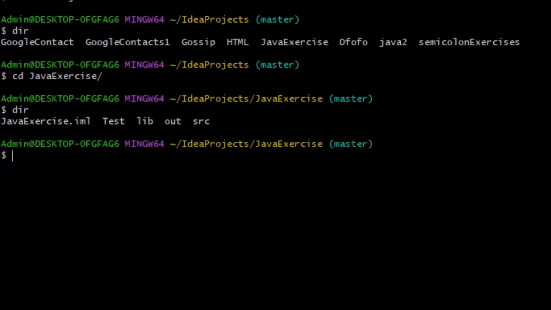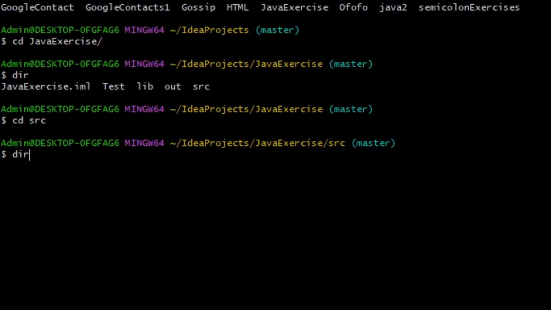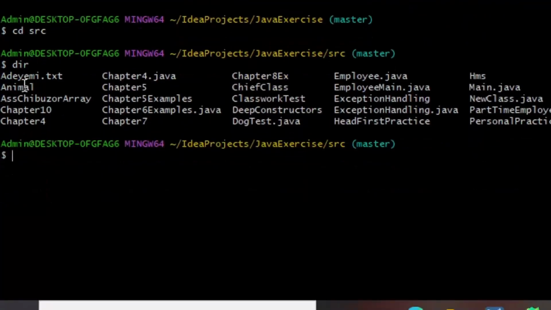Now that I've typed dir, the list of files and folders in the Java exercise, you can see them: src, out, lib, test, and all of these things. But me, I'm moving to source. So I'll just simply type in cd src, and I type in dir again. Now it's showing me the list of folders and files I have in my source. The parent is the idea project, that's the main folder I just clicked. The baby is the source.